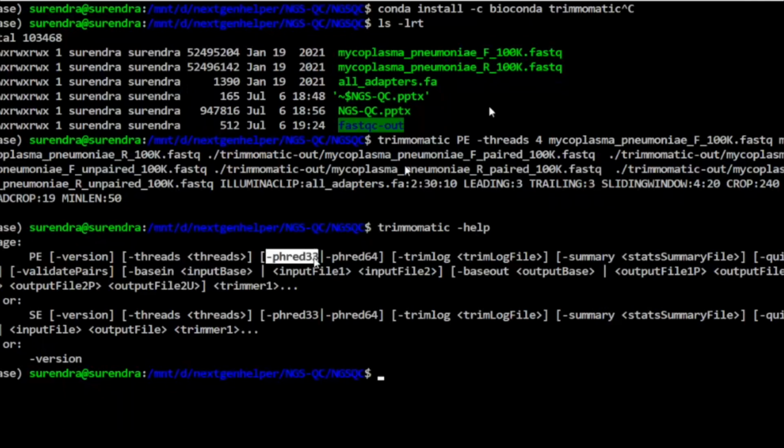The quality score encoding is phred33 or phred64. It is phred33 coming from the Illumina platform. It uses phred33 because it is Illumina 1.9, and we know it from the FastQC report, as I showed you, that it shows 1.9. So that encoding is phred33.